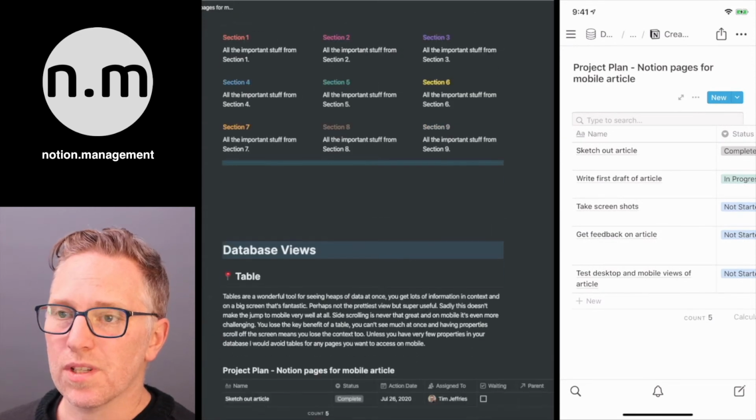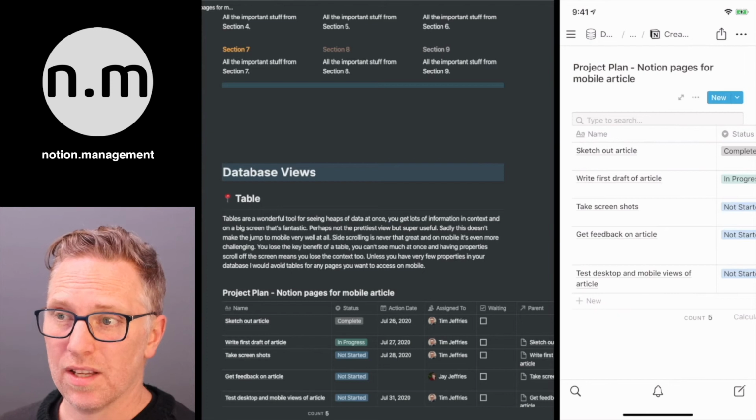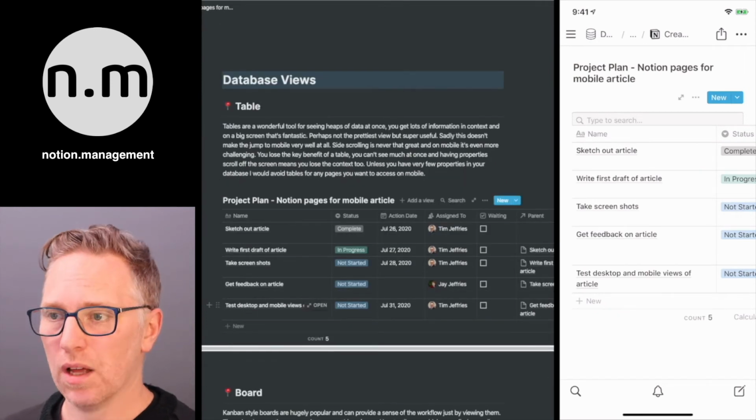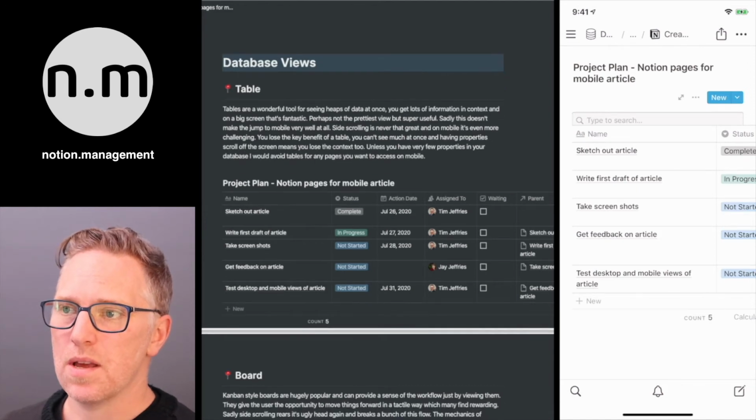Alright, let's move on to database views. Now these are really key. Databases are obviously a super powerful part of Notion. We love them. We can do all kinds of cool things with them.